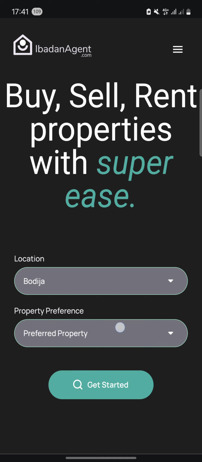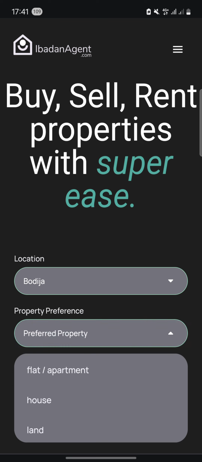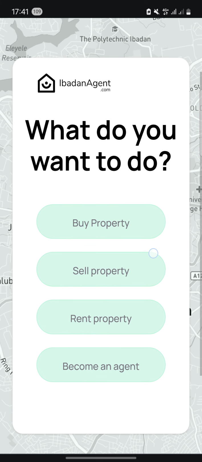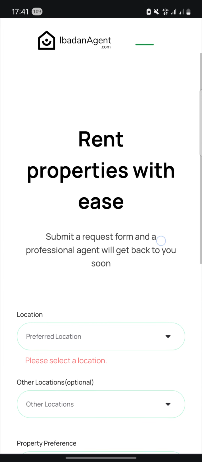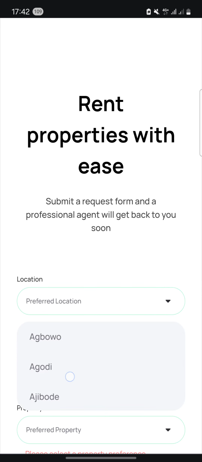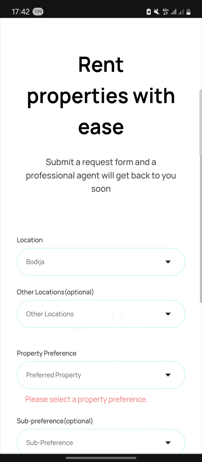You click on Bodija, and the preferred property should be, for someone that wants to rent an apartment, flat or apartment. So you get started, and then it's going to ask you the question: do you want to buy, do you want to sell, do you want to rent, or you want to become an agent? In this case, for the sake of this video, I'm just going to show how you can make requests. Let's say you want to rent property here in Ibadan. So you click on rent property, then your preferred location. You selected previously, we selected Bodija. So we click on Bodija.